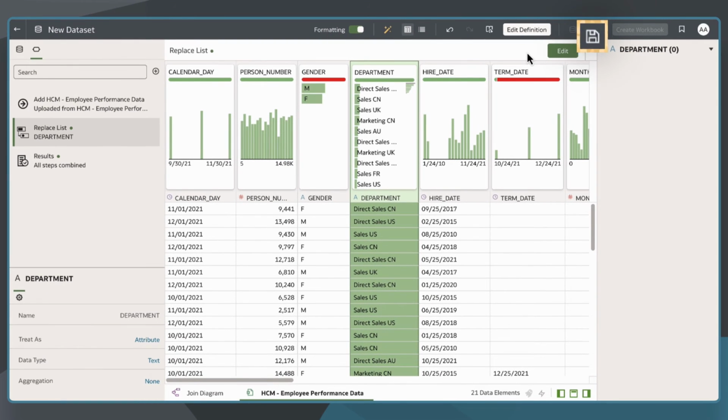I'll select Save to save my changes and apply them to my data. Now I have a cleaner, higher quality dataset without missing or null values.